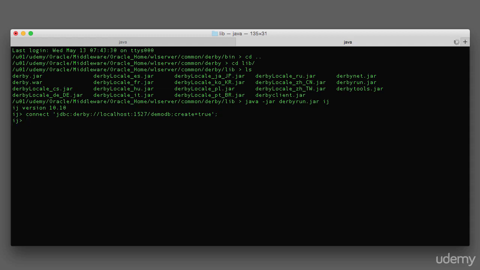Not much feedback from Derby, but since there's no error message that we've seen come back, we can assume that the database DemoDB was created. So in this lab, we're not actually going to create any tables or schemas within DemoDB. We're going to do that as another exercise in a later lab. So for now, it's good enough just to have this database instance created.